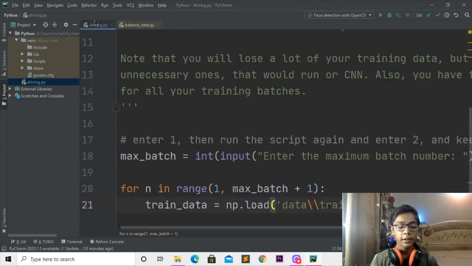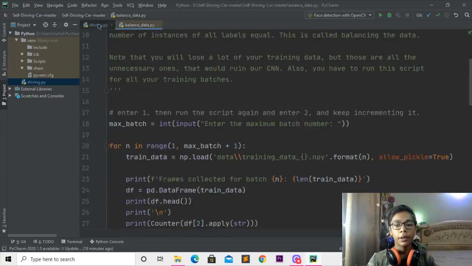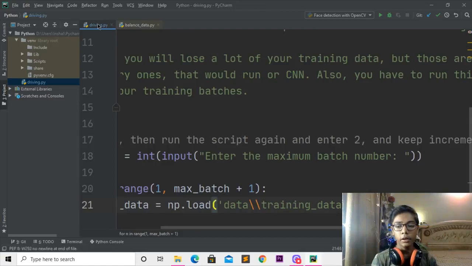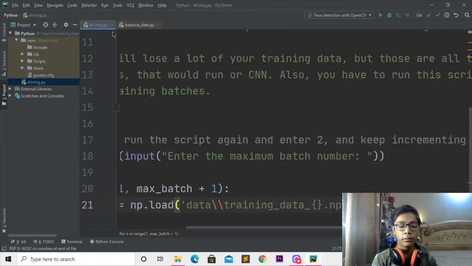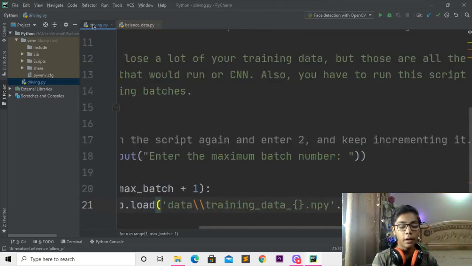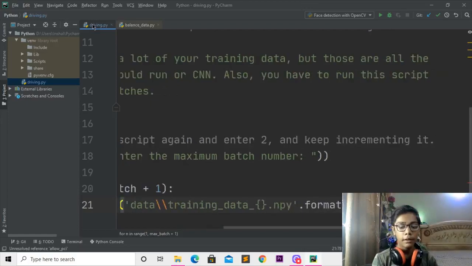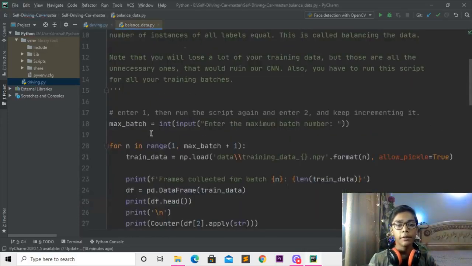Then I'll write .format, with a bracket, and inside I'll write n comma, and then moving forward write allow_pickle equal true.